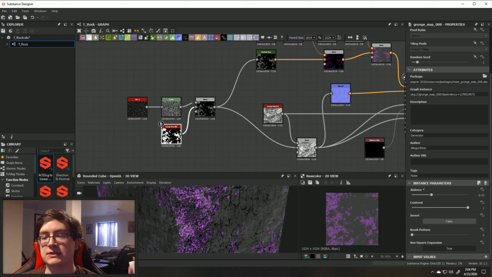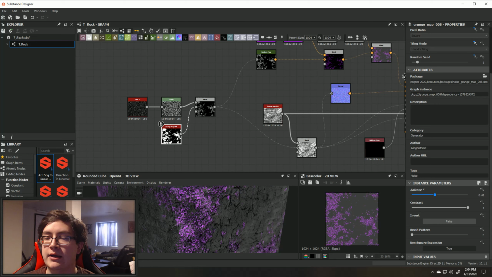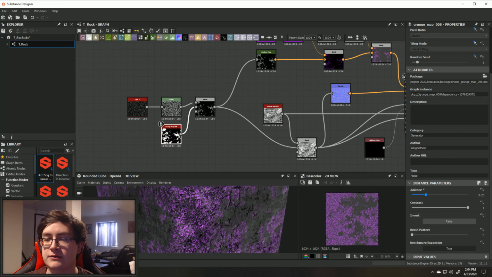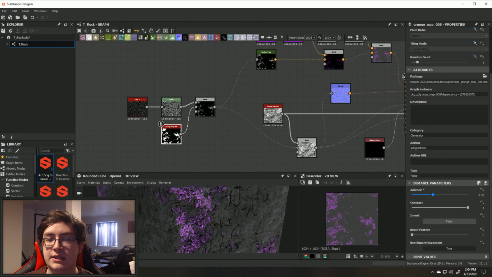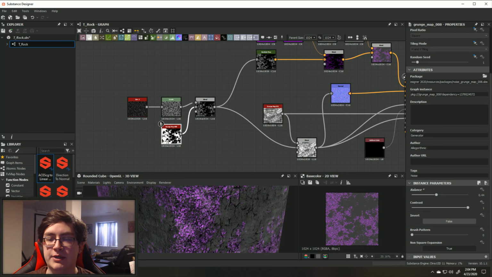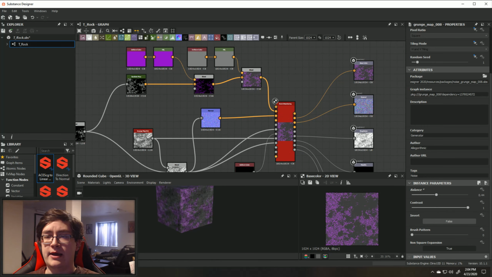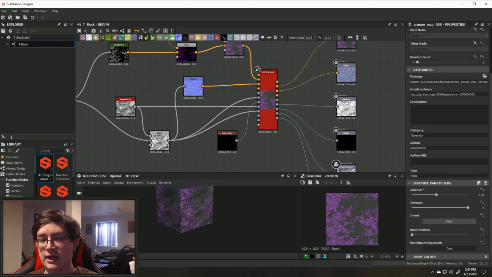That's why I like Substance Designer, is just for that sheer ability to just make whatever I want right here at the tip of my fingers. So let's get this back to a manageable number. So yeah, so we have this beautiful texture that I created.